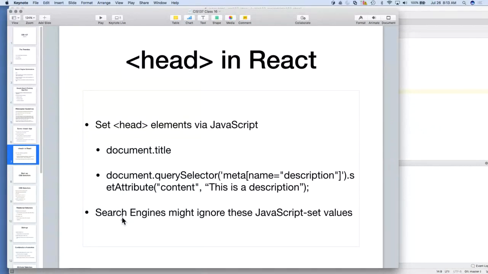And search engines might just ignore these JavaScript set values anyway, because they'll load up the page and pull out the keywords, the description, the title when it first loads the page, and when it clicks links, it'll just see the content is changing, but the page isn't actually changing. So it may ignore anything on subsequent pages. But search engine crawlers are improving all the time, and single page architectures are pretty popular. So they're getting better at detecting the multiple pages within a single page architecture. So it's worth trying to set these.